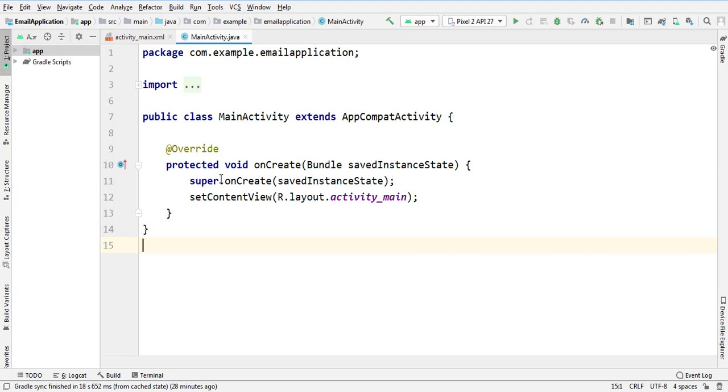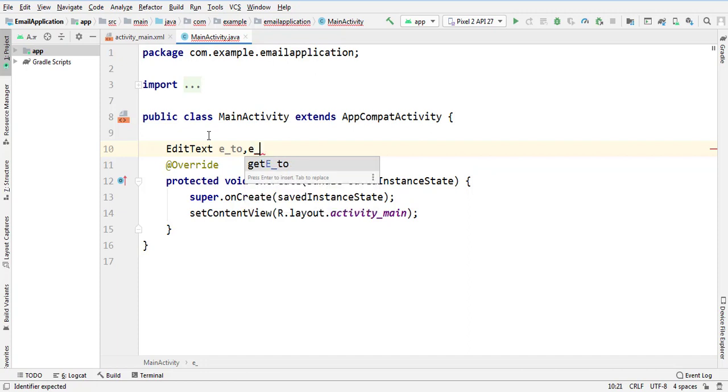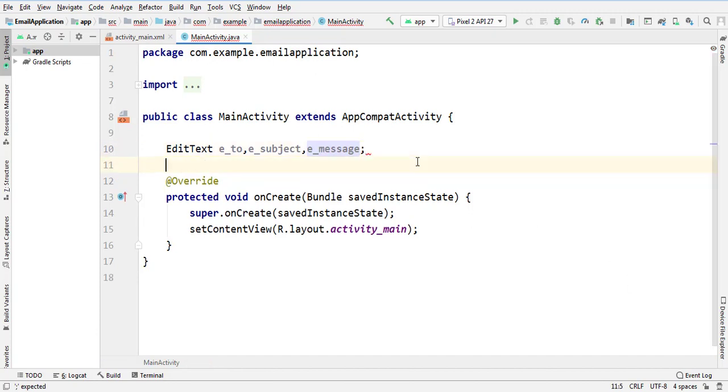Now we'll go into the MainActivity.java file, and here at first we will get the references. Before getting the references of all the components that we have created in the user interface, we will first create the variables. So the EditText is the component, and now we are creating its object. We'll use EditText e_2 to point to the to field of the user interface. Then we have another edit text, that is subject, so e_subject, and then we have another edit text on the screen, that is message, so e_message. So these are only the pointers, or you can call them objects.